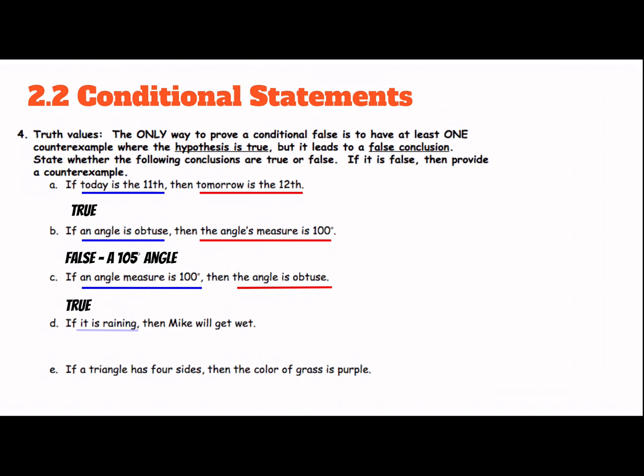All right, part D, if it is raining, then Mike will get wet. So can you think of a way that it could be raining out and Mike is not getting wet? And yeah, this is going to be false. There's a couple ways we can do that, right? We could say Mike doesn't leave his house, so he stays indoors, right? It's still going to be raining, but then he's not going to get wet. If you said something like Mike has an umbrella, that would be great. Mike has a hat or a poncho or something like that on. So then it's going to be raining, but he's still not going to get wet.